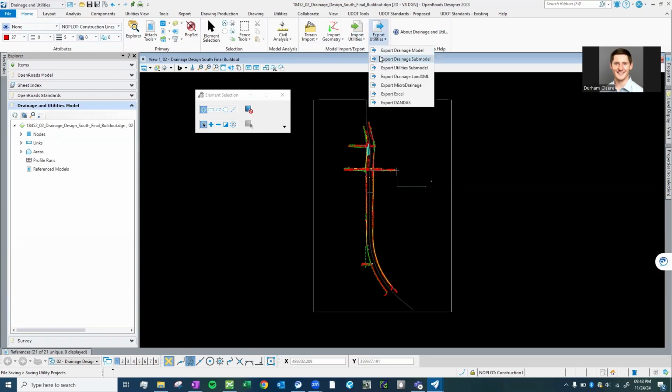We will be exporting a drainage submodel. And in order to export, you will need to select the elements that you would like to include in the export. If you're doing just a simple backup of your file, then you can just select everything graphically on the screen.